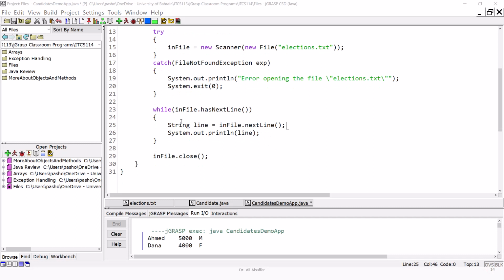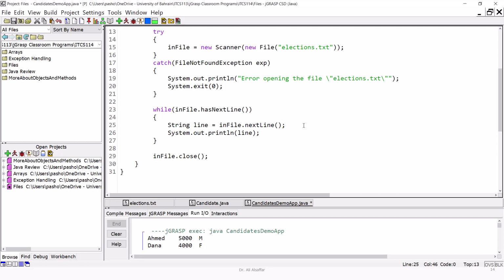Notice that in this while loop, we are reading the candidate's information line by line using the nextLine method. However, we don't want to do that. For each line inside the file, we want to read the candidate's name, number of voters, and gender separately. We are using hasNextLine here just to make sure that we have a line of data that we are going to read for the candidate. So therefore, we have to remove the nextLine method here and use the appropriate methods for reading the name, number of voters, and gender. So let us first read the name.